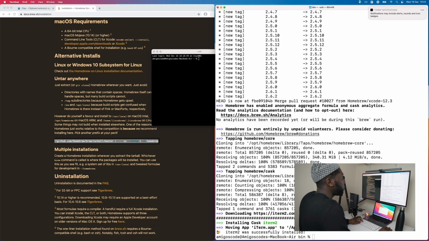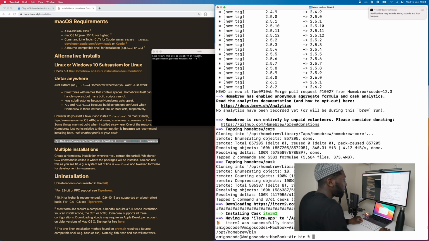So now I'm going to install zsh. So right here, still within pwd, still within opt and then homebrew bin, I'm going to say brew and then install and then zsh.